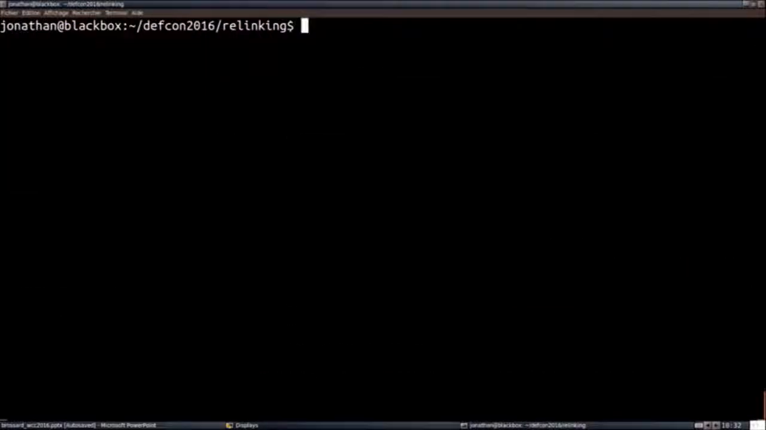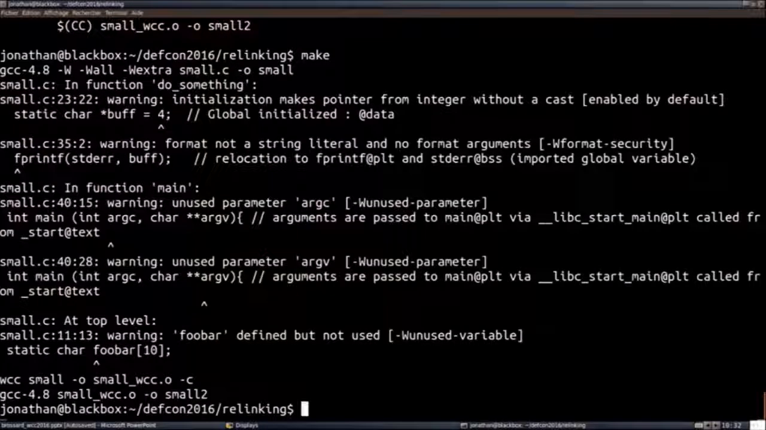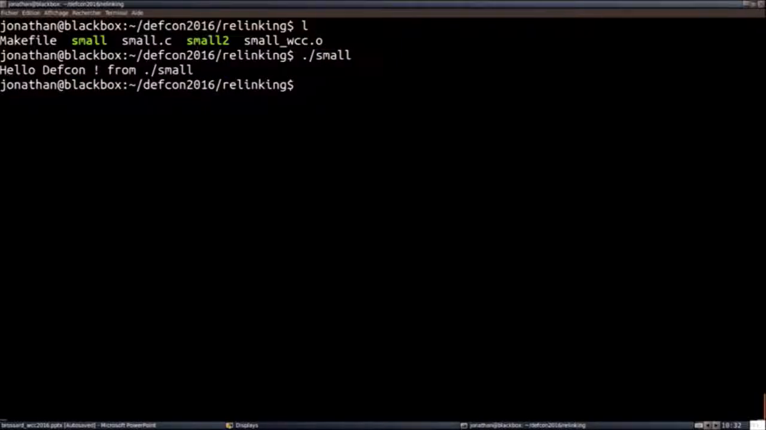Essentially, what we're going to do is first compile it. The normal compilation will give us a binary called small. Then we'll use the Witchcraft compiler to go back to a relocatable file from this final binary, and we relink it as another binary using GCC called small2. And the question is, does small2 actually run? Because that would be very crazy. So let's compile it quickly. If I run small, which is the original binary, it tells me something like hello from DEFCON.